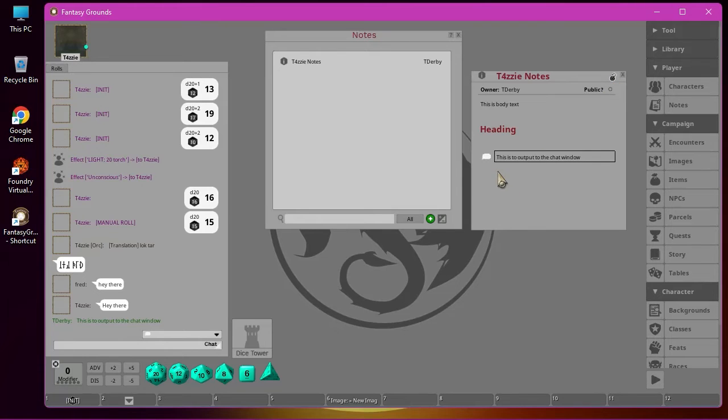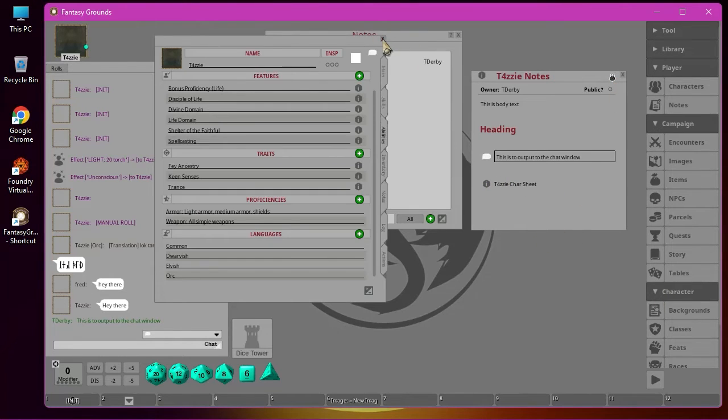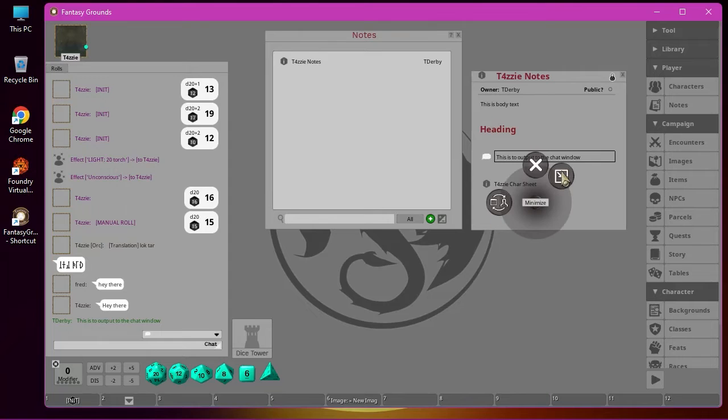Let's go ahead and unlock it. I think we kind of understand what a list is, you know, a bulleted list. We know what links are. Basically, these are links. If we click on link, it just gives us an option of dragging. Drag maybe that on there and say T4ZZIE CHAR SHEET. And now if I click on that, boom, character sheet opens. Beautiful, right? And then the last one was a table where we can actually kind of have a table.